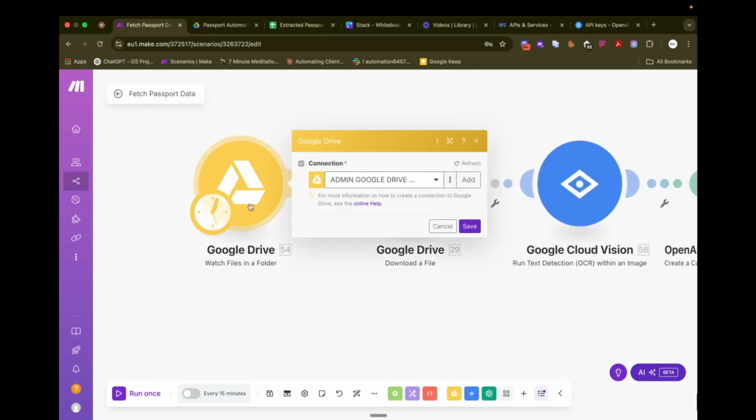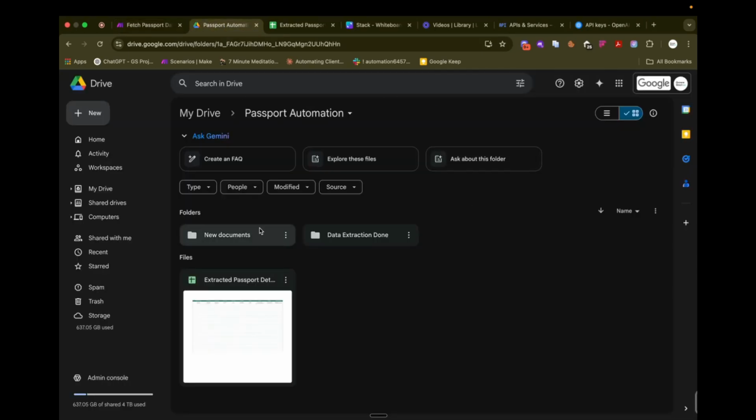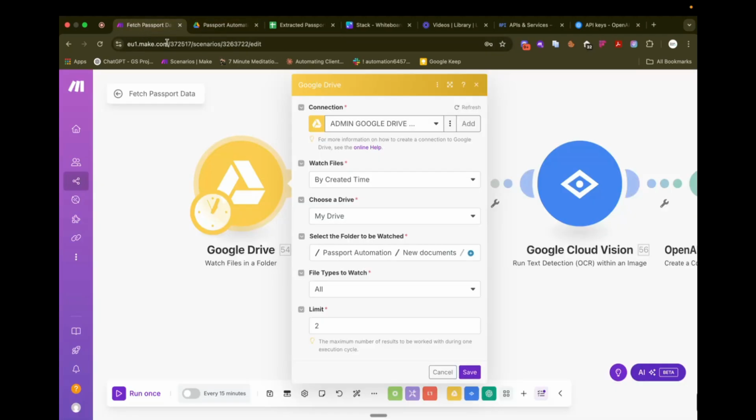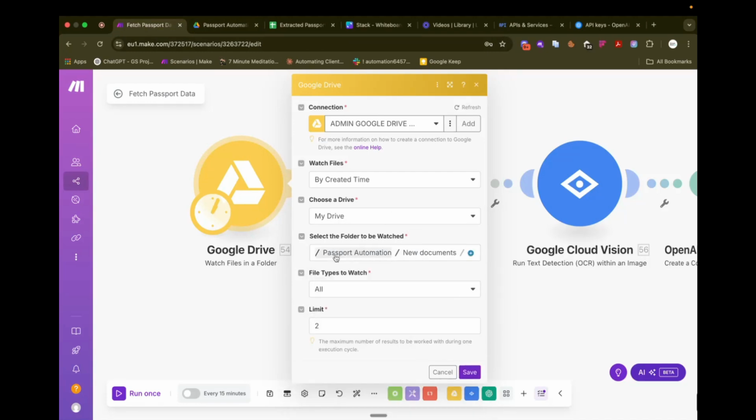So for the configurations in this module, I have selected the watch files as by created time. It will fetch the files according to its created time, that is whenever the file is uploaded. Then I've chosen the drive, that is my drive because my automation folder is in my drive. Then I've selected that particular folder. You will have the list of folders that are present in your Google Drive. So I have selected passport automation folder and then in the passport automation folder, I have selected new documents folder because all the new images are coming in the new documents folder.